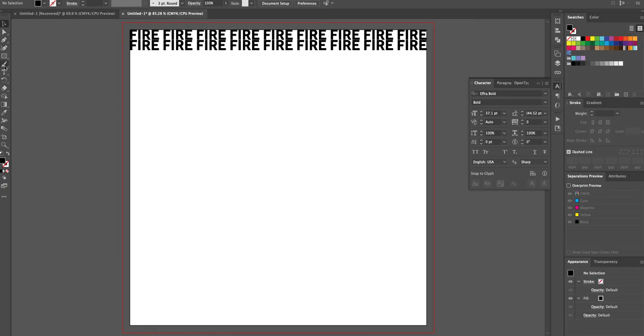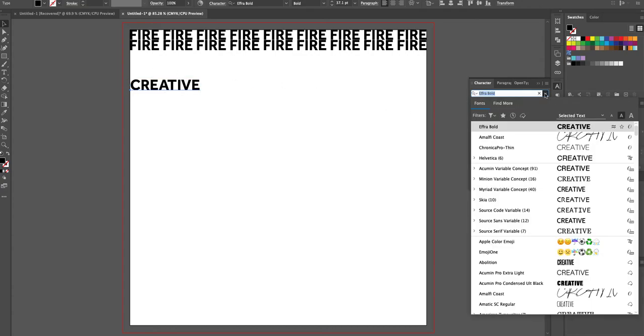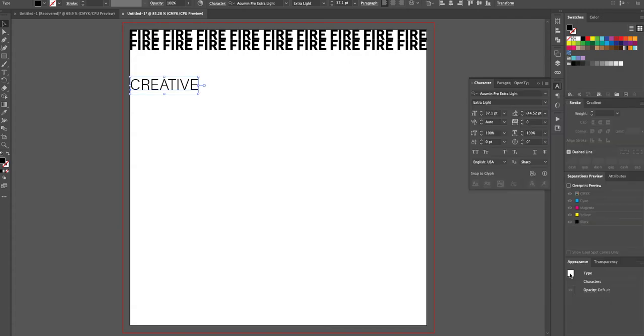Okay, so let's see, next I'm gonna select my type tool, click away from here, and I'm gonna use the word, let's see, Lovert Creative. Then I'm going to find a font that I think would work okay. And this time, for some reason, I feel like for this situation, something kind of thin would work well.